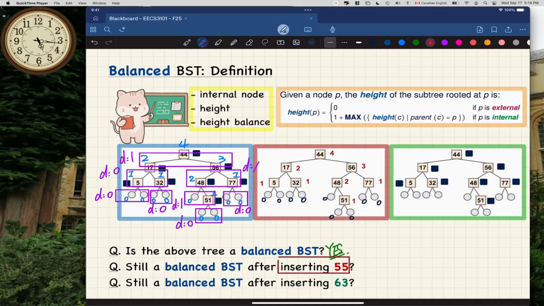So what's going to happen is we're going to actually create the 55 right here. So this is going to be the inserted 55. That one's going to be internal. Accordingly, we should also get 2 external nodes right here. Circle here, and also circle over here. And we get 0 and 0.